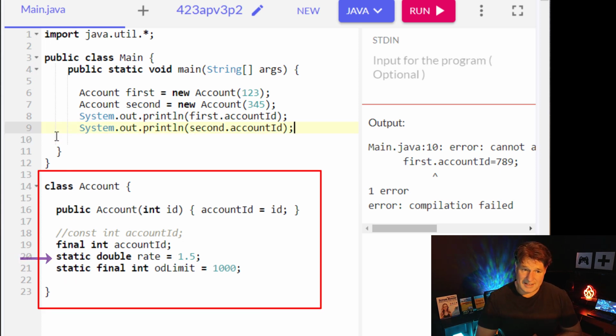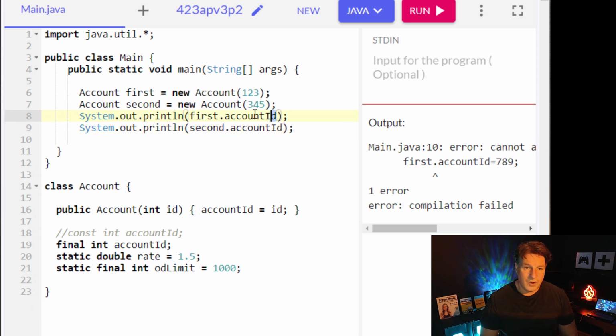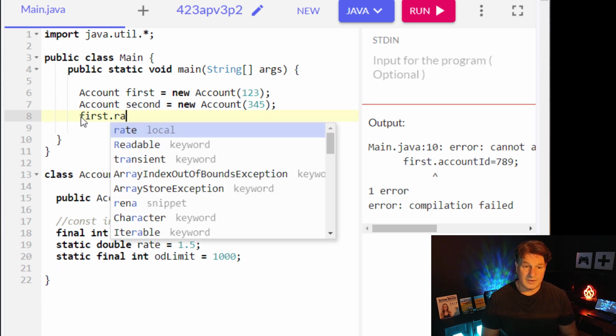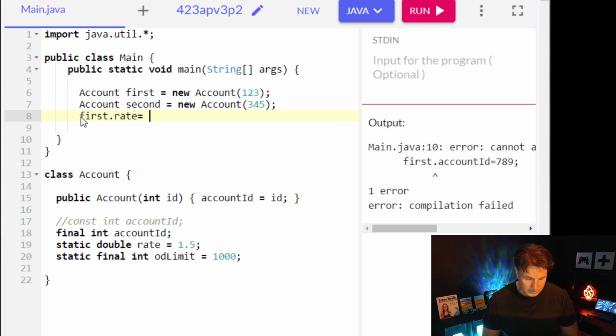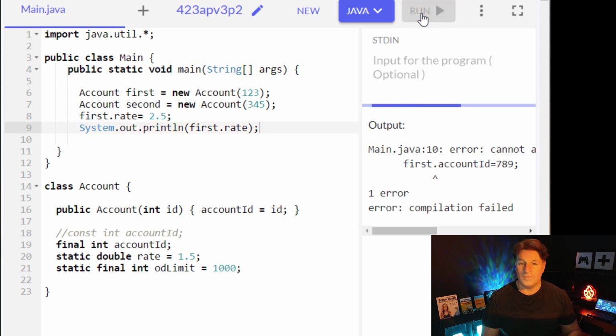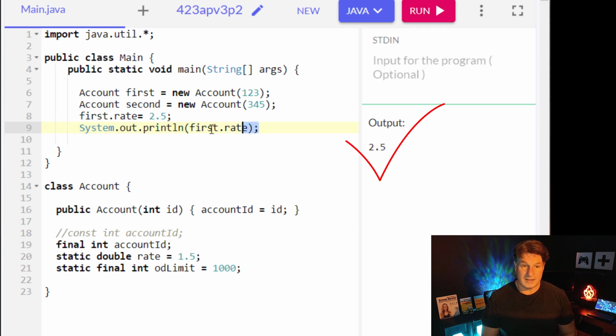Now contrast that against a static variable. A static variable can change, but every instance of the class shares the same value. So over here, if I say first.rate equals 2.5, and then I System.out.println(first.rate), well, you'll see that the rate gets printed out as 2.5.